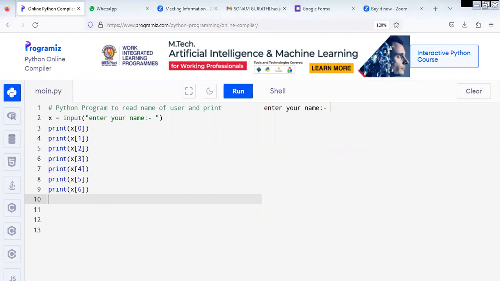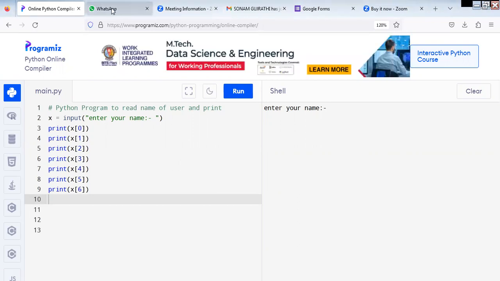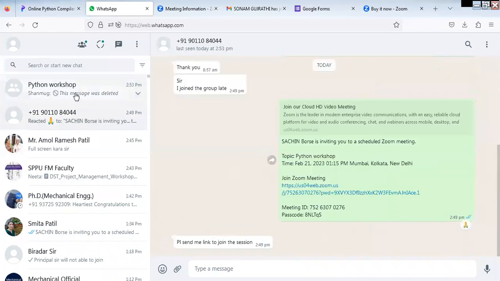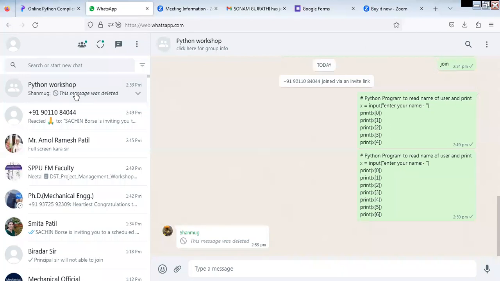What is the meaning of typecasting? Converting integer into float or float to integer. It is called typecasting. Shanmugam, I have not received your program yet. Okay, I will move further.